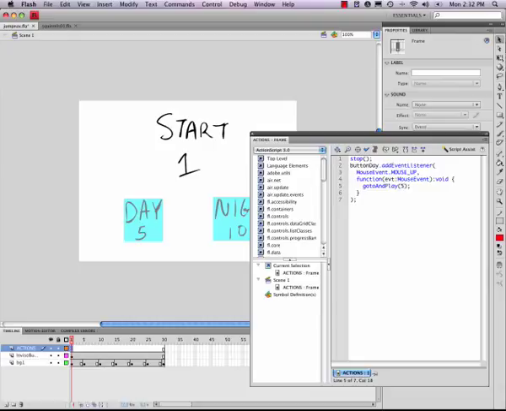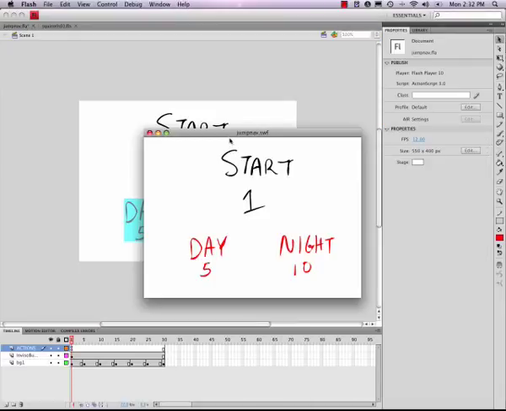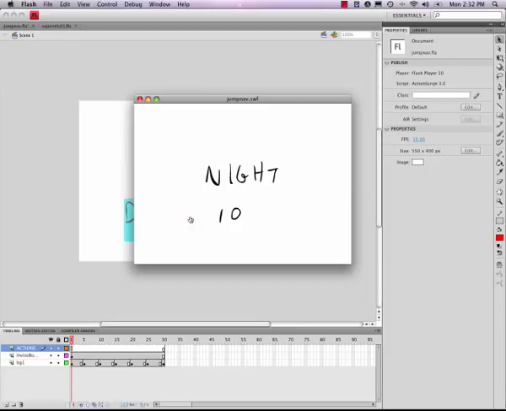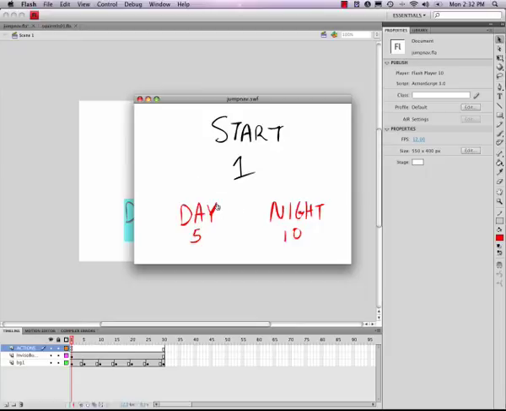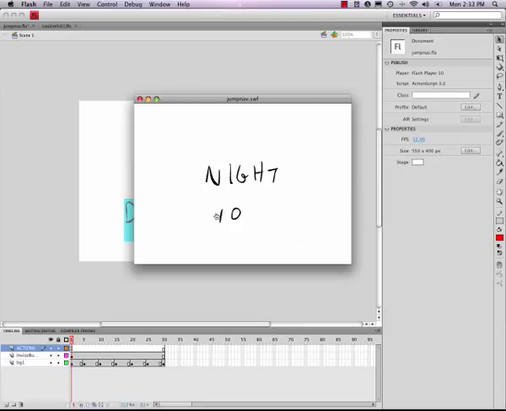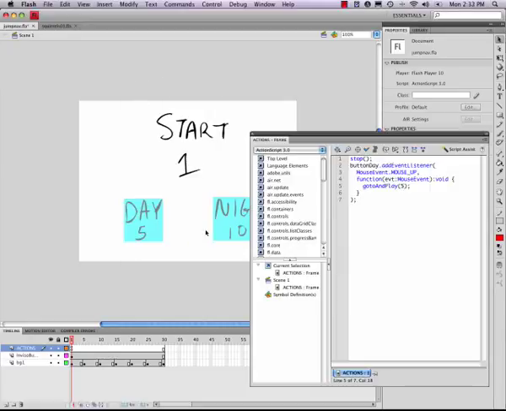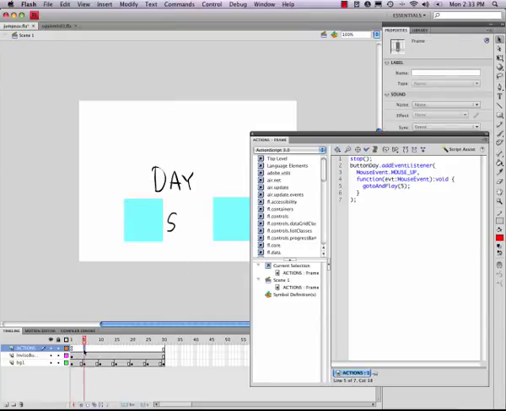Alright. And what I'm going to do before I go on to night is I'm not going to assume that I got this correct. I'm going to go ahead and test the movie and see if that first bit of navigation works. And let's go ahead and do that. So start 1, that looks good, hot, hot. Now I'm going to click on 10, nothing happens. But I go to day, it takes me through, and it doesn't stop there because there's no stop on frame 5. So quit that.